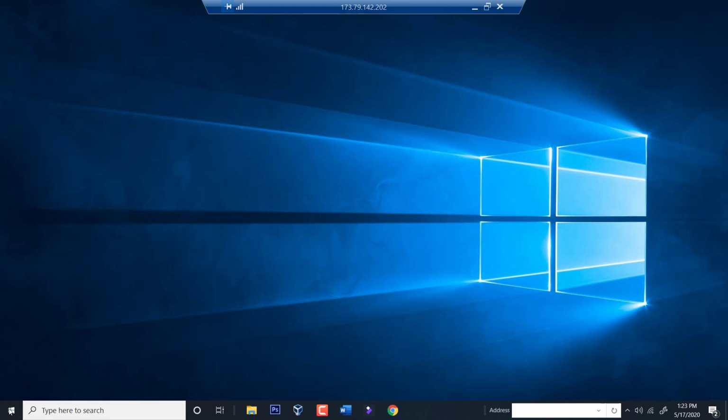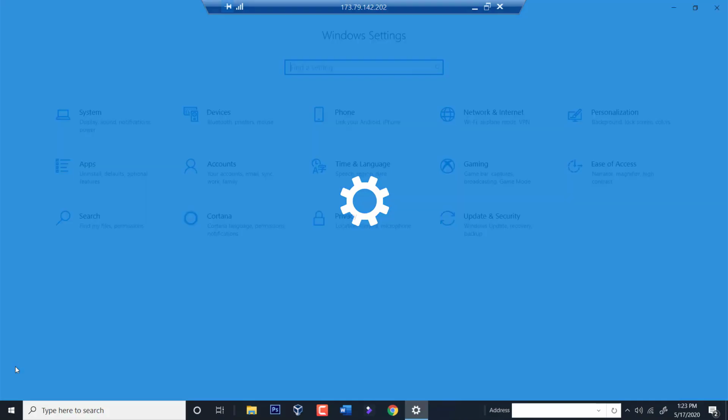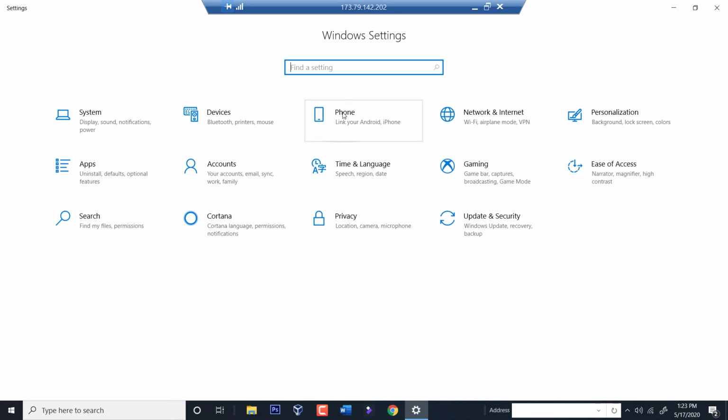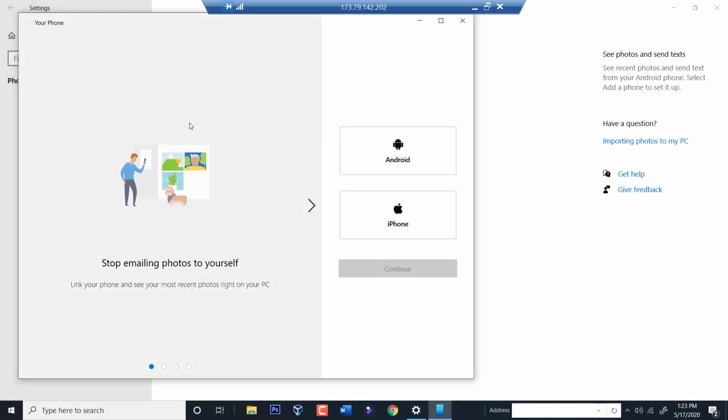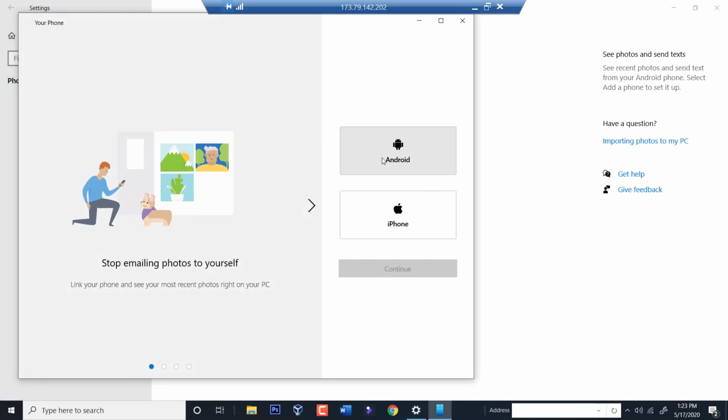To get started, let's go to the Start menu and click Settings. This will open up the control panel. We're going to click Phone. This will open up the window. And we're going to click Add a Phone. Right here, select Android or iPhone, depending on the phone you want to link. Click Continue.